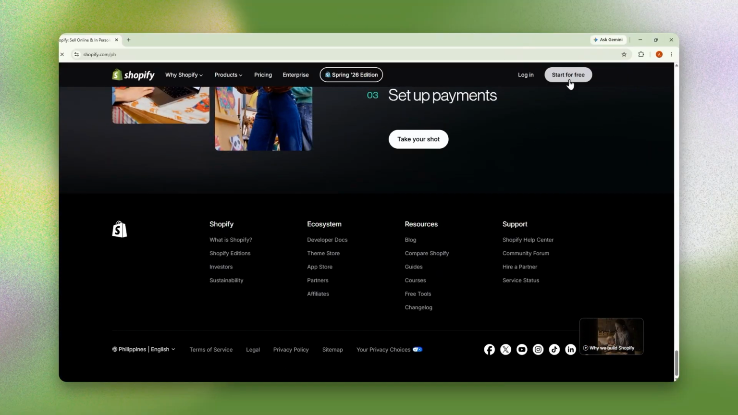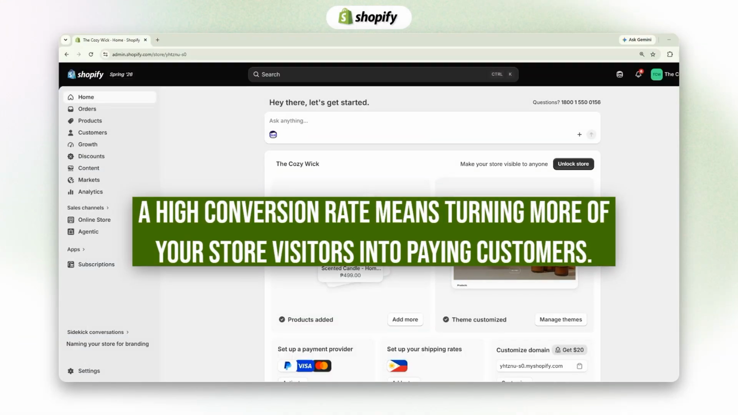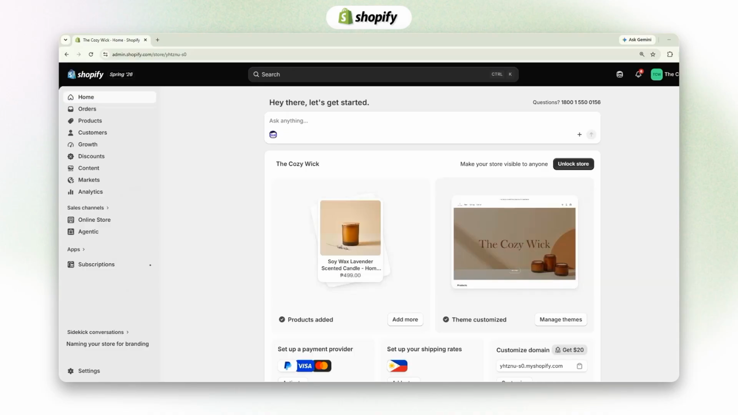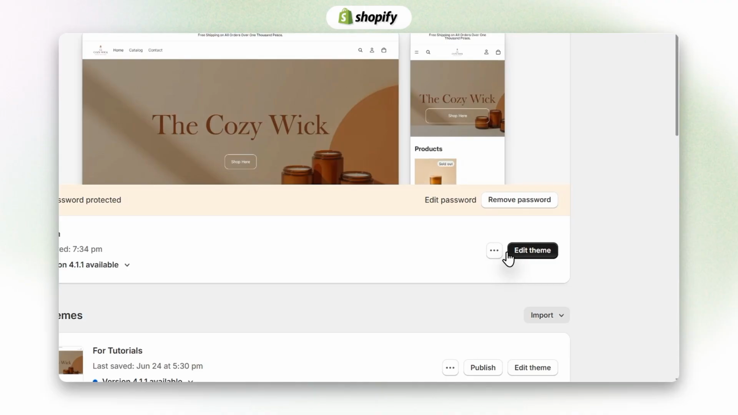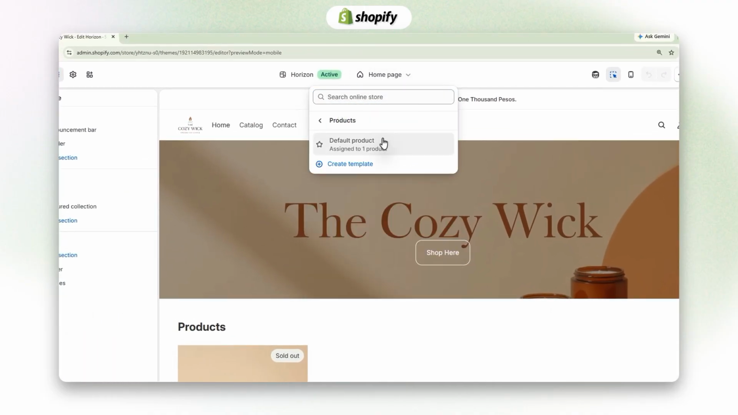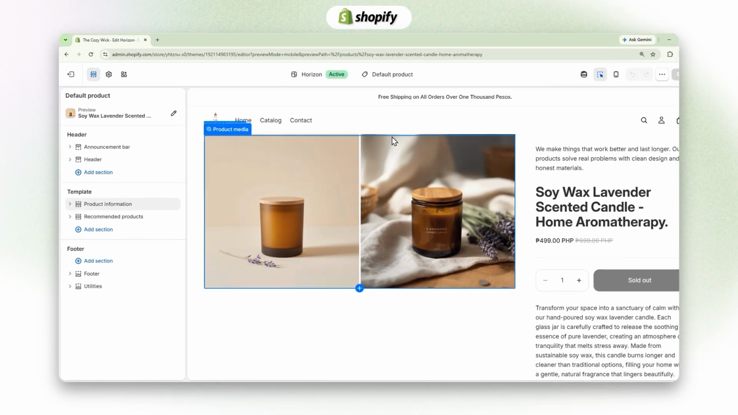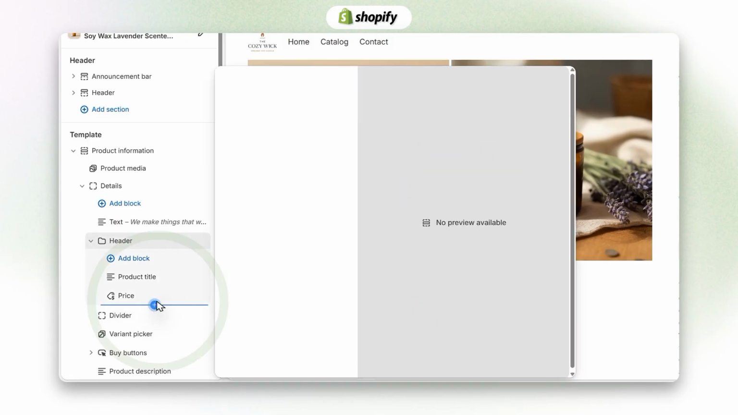So with that, let's get started. A high conversion rate means turning more of your store visitors into paying customers. First, on your dashboard, click on Online Store. Then, click Edit Theme on your active theme. Navigate to your default product page and look at the left sidebar. Click Ad Block right under your product price and select Text.